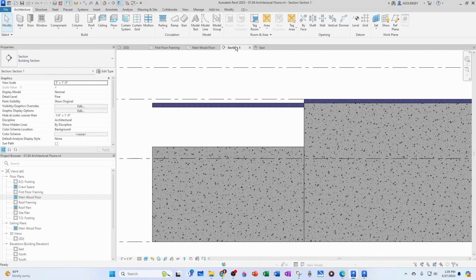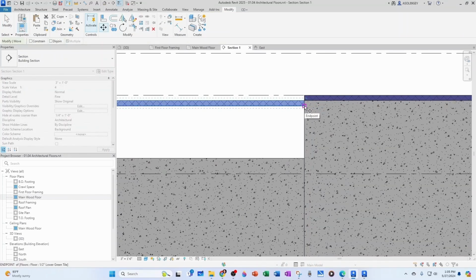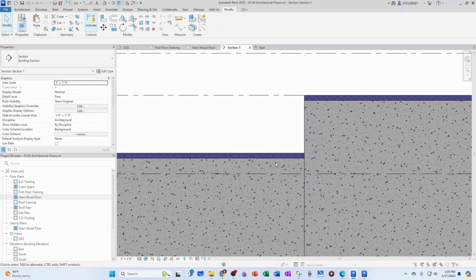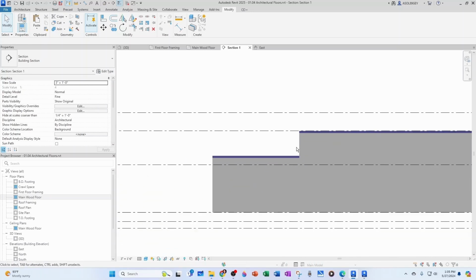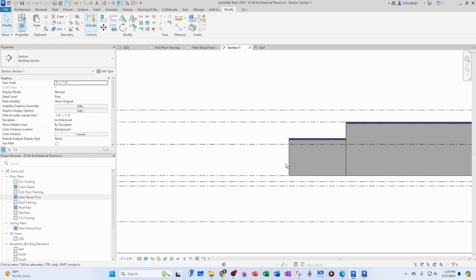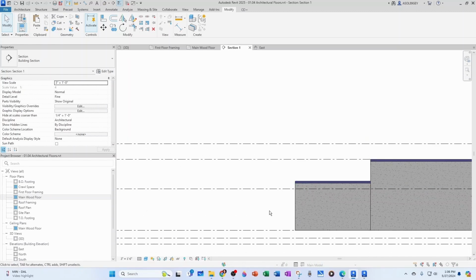Now let's go to our section. There's my floor, and I simply move it from here to here. Very good. Obviously you'll have a little bit of tiling here, but we're not going to worry about that. And now something very similar for this piece here. So that drop here is going to be 9.5 inches.